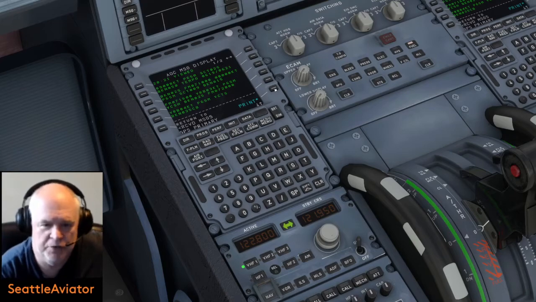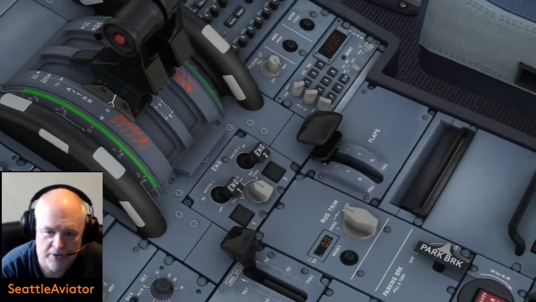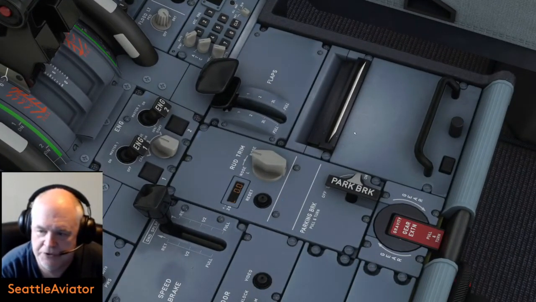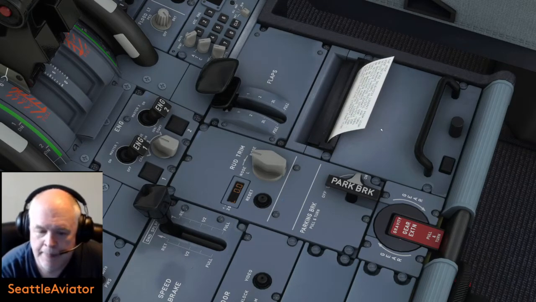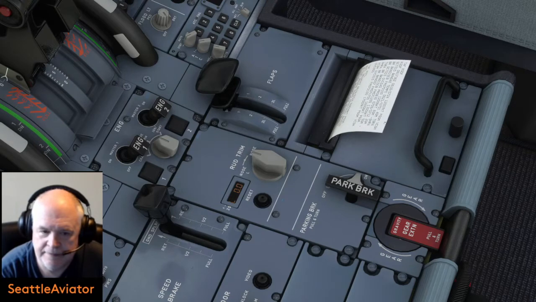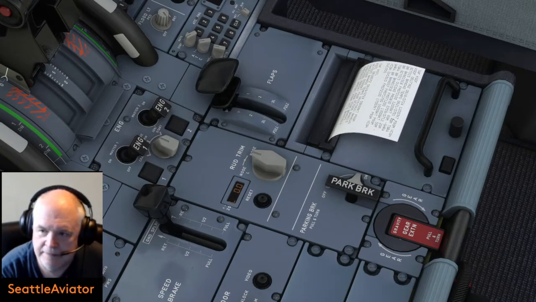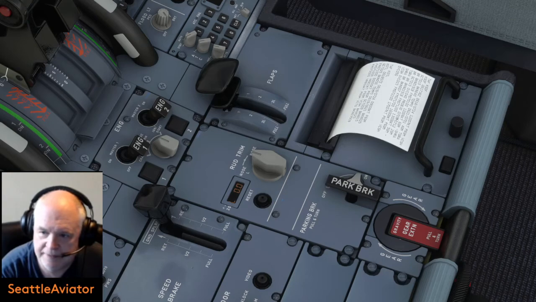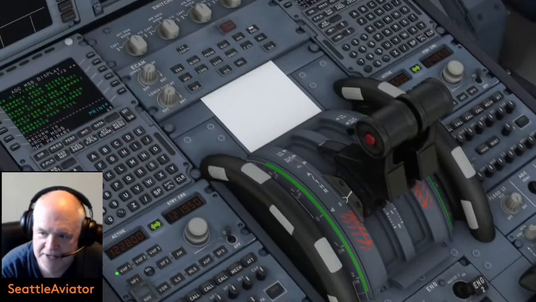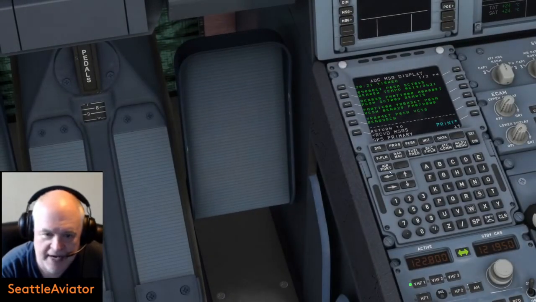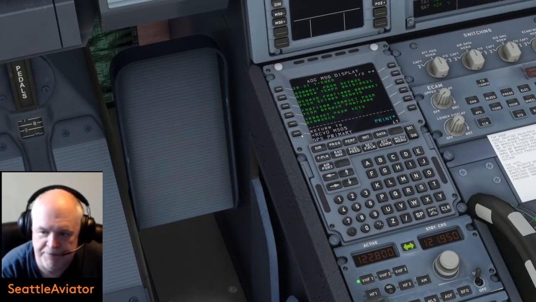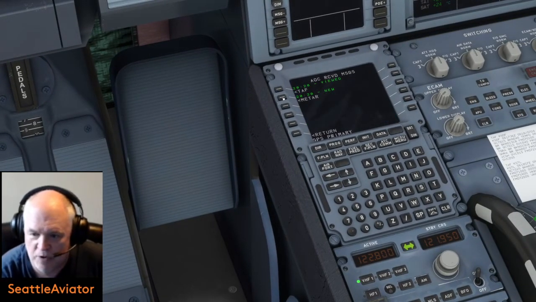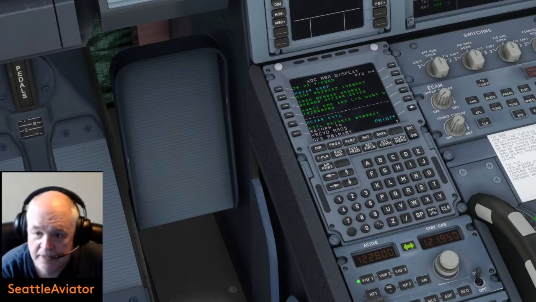So let's print that out. Go down to the magical printer. And we have our forecasted information. Now let's get our real live information. This is the information that's more pertinent. METAR. Print. Oh, well, let's read it before we print it.